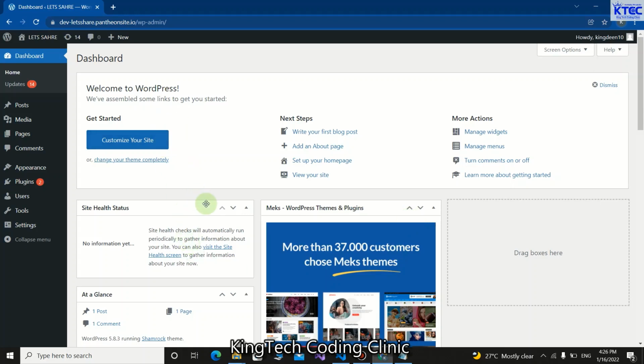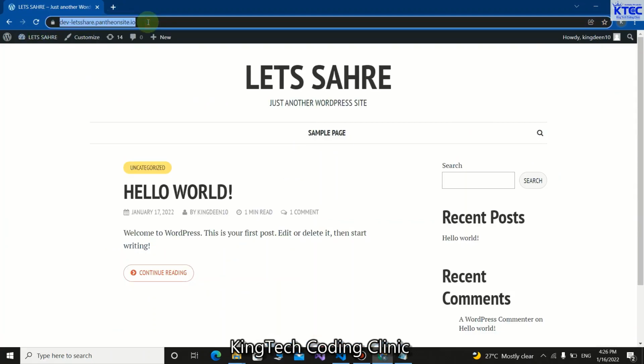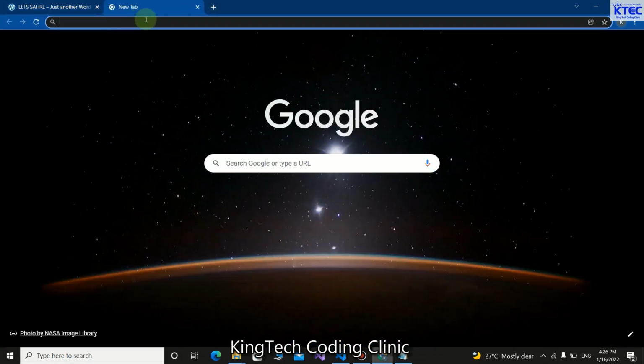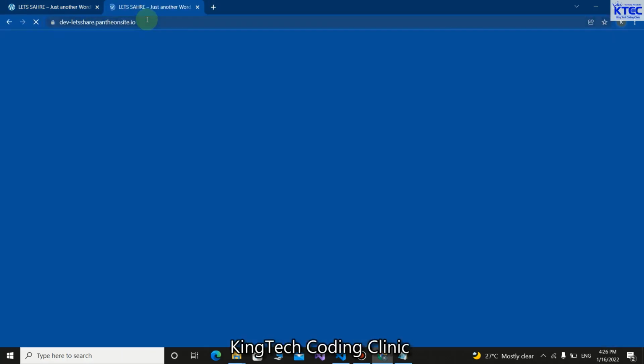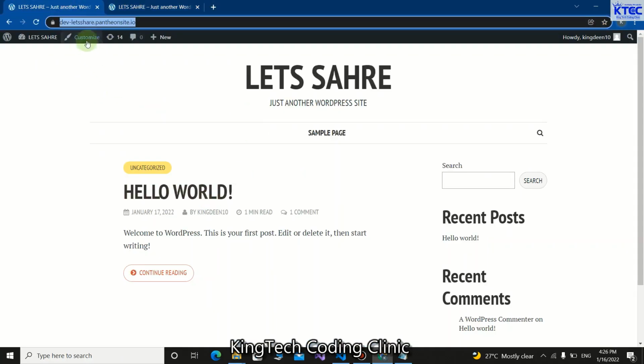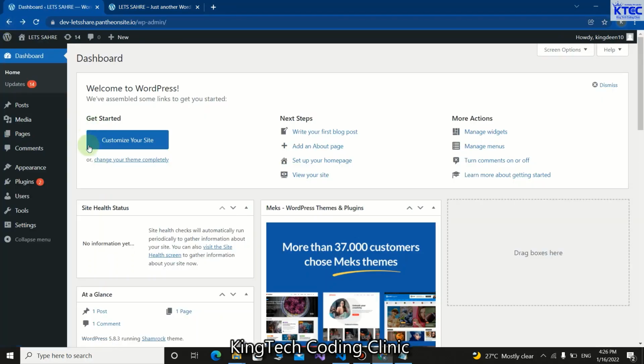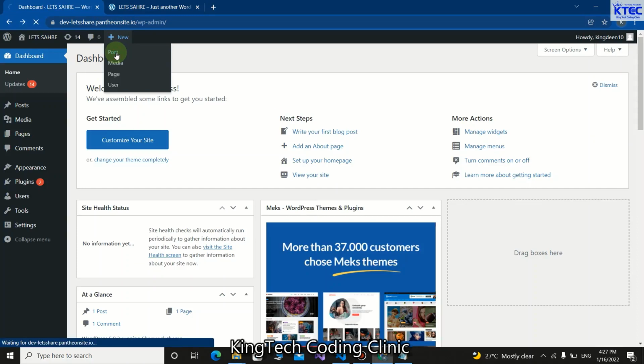So let's continue with it. For now, like I said, we're going to get our first post shared. Let's quickly do that. To start with, let's visit our site so that we can switch between the two. Control C to copy the URL, the address, and then you paste it here. Let's enter to load that. Now here we have the back end where we do the editing, and then we come here and do the refreshing. To start with, we go to new, and then you go to post.